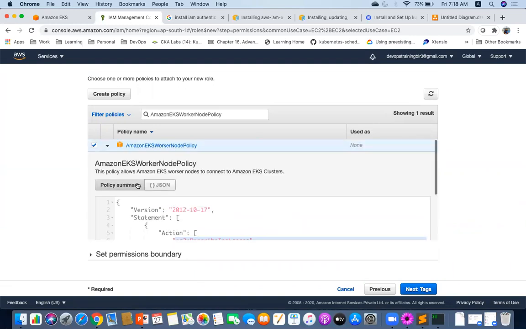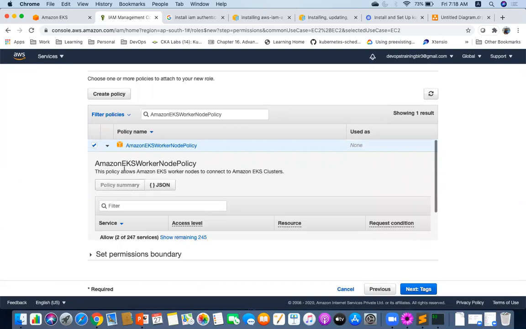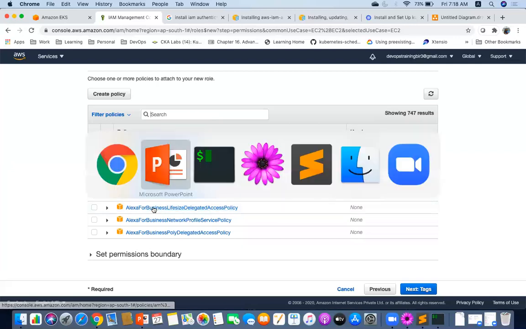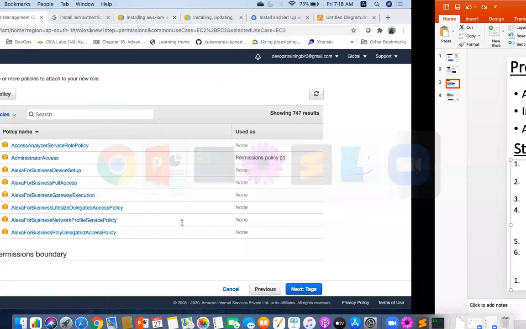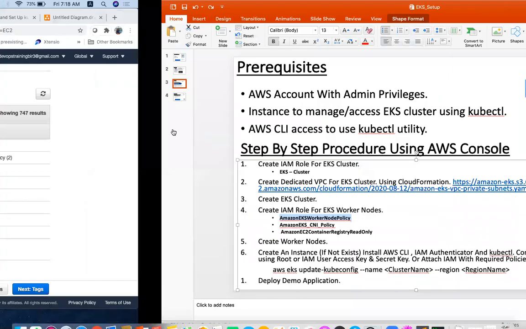So you need this EKS cluster policy. Select that one. Then next, CNI, networking interface. Right? It requires CNI policy. Select that one.